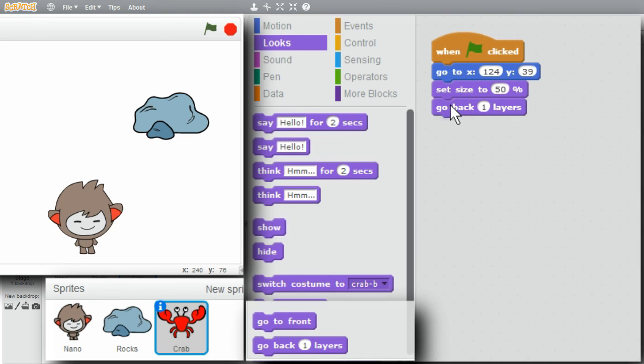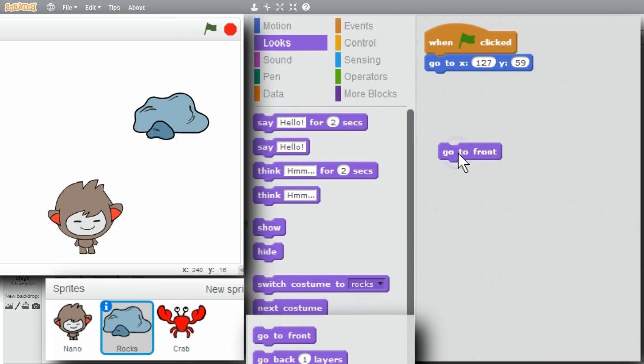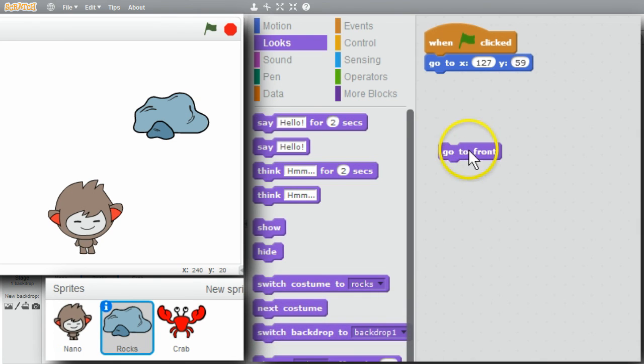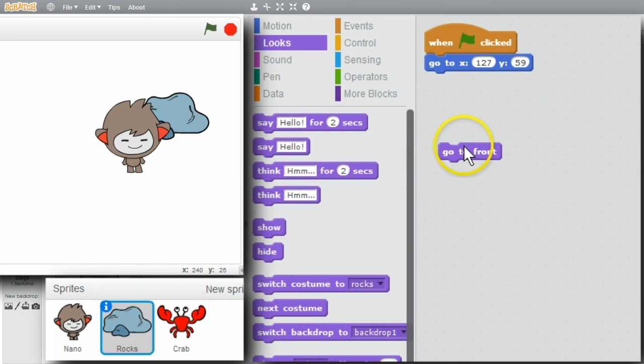I'll attach it. I'll have the rock sprite set its layer too. I'll want it to start in the front. Go to front will bring the sprite in front of the other sprites. I'll put Nano in front of the rock. Select rocks again. Give it a try. Now the rock sprite's on top. I always want the rock to go to the front at the beginning. Now when it runs, the crab will be behind the rock.